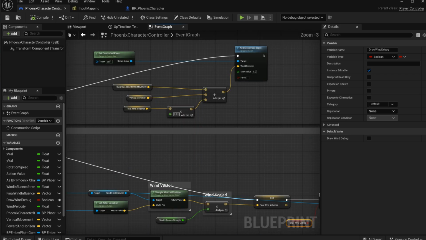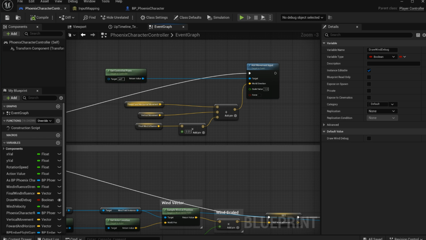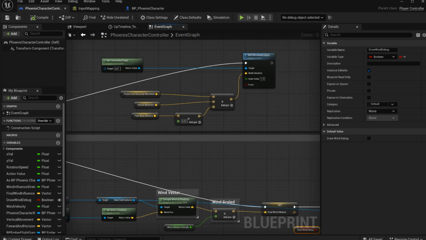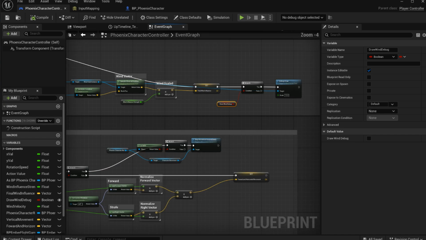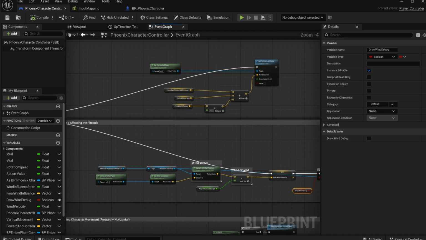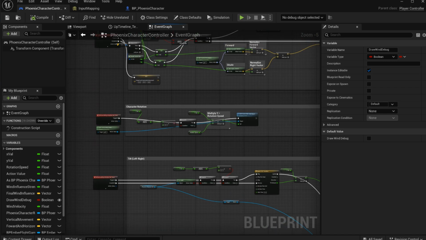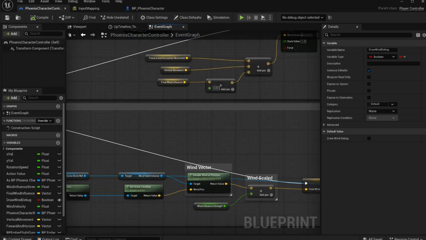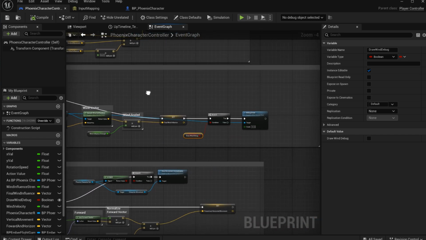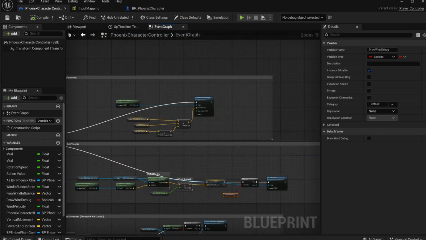So now that I have all three of the influences that I want to be affected on my Phoenix character. So these are the three: forward and horizontal movement. Vertical movements come from here, and the final wind influence comes from right here that I just showed you.